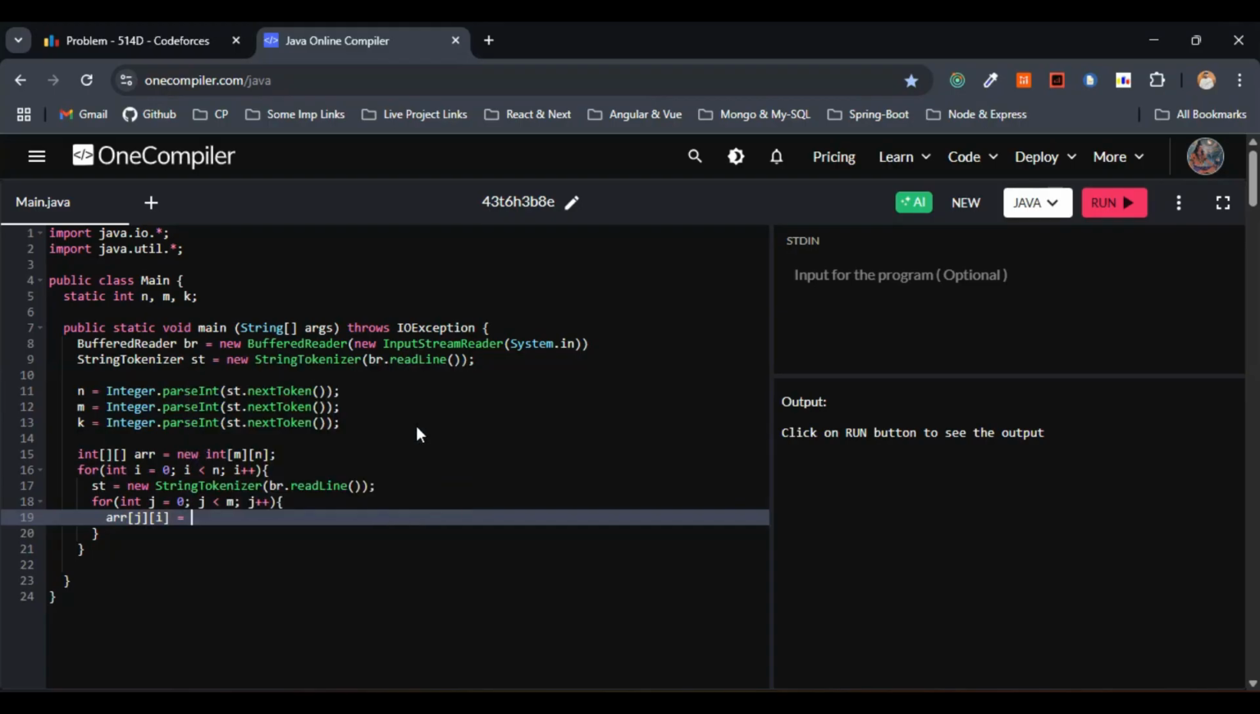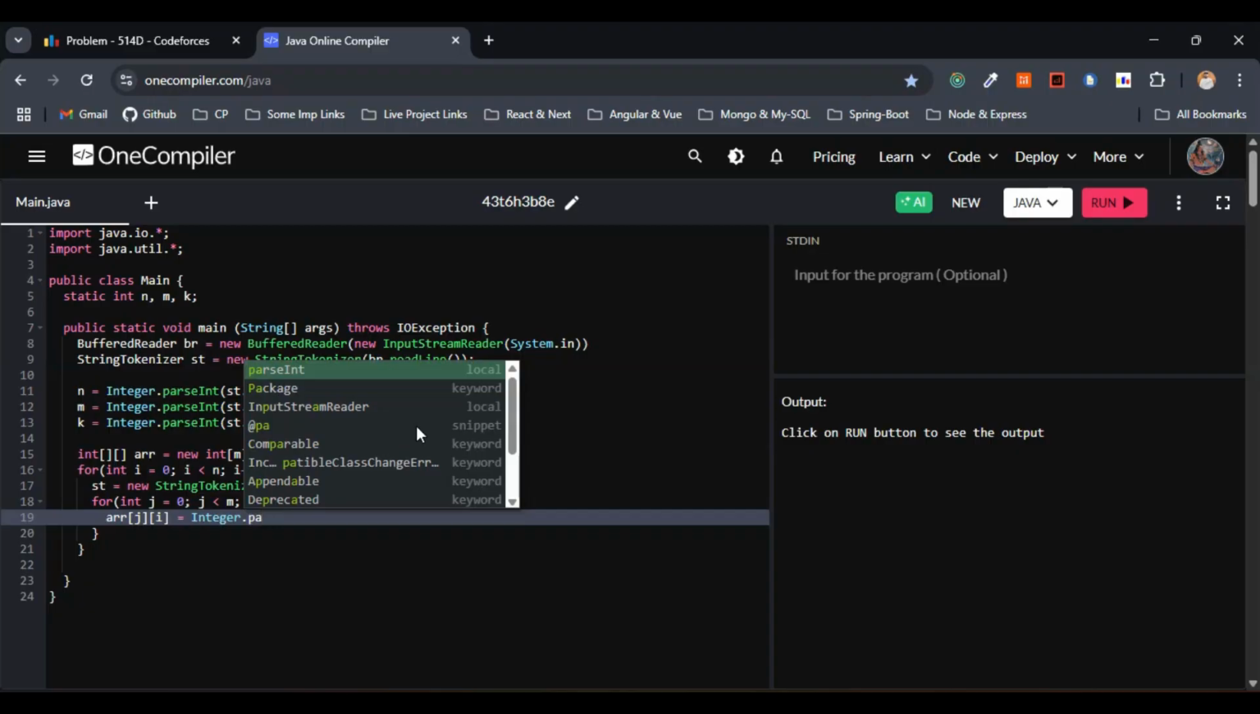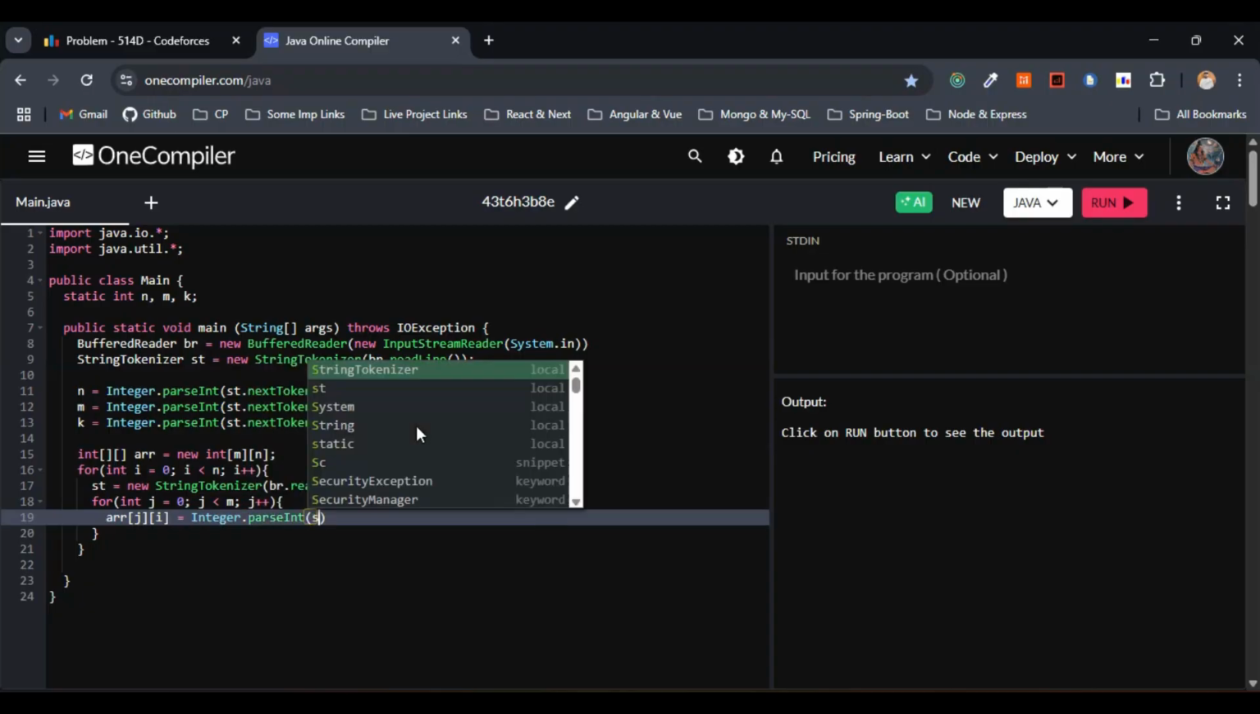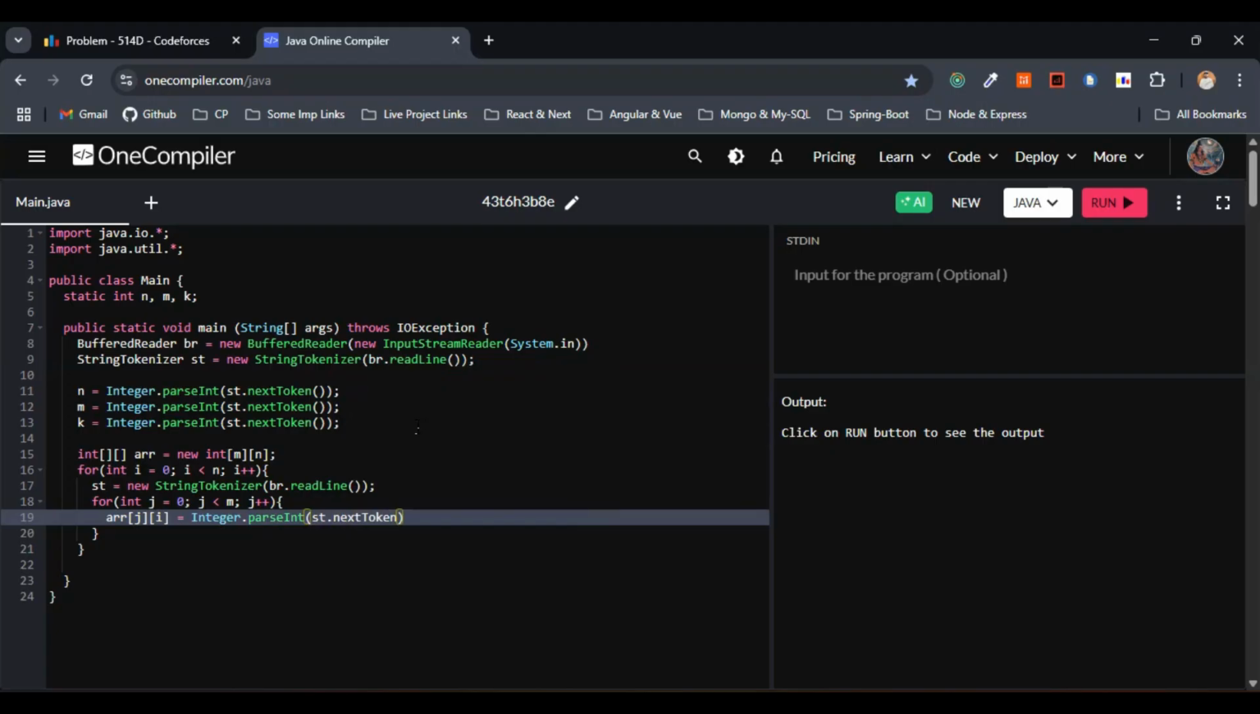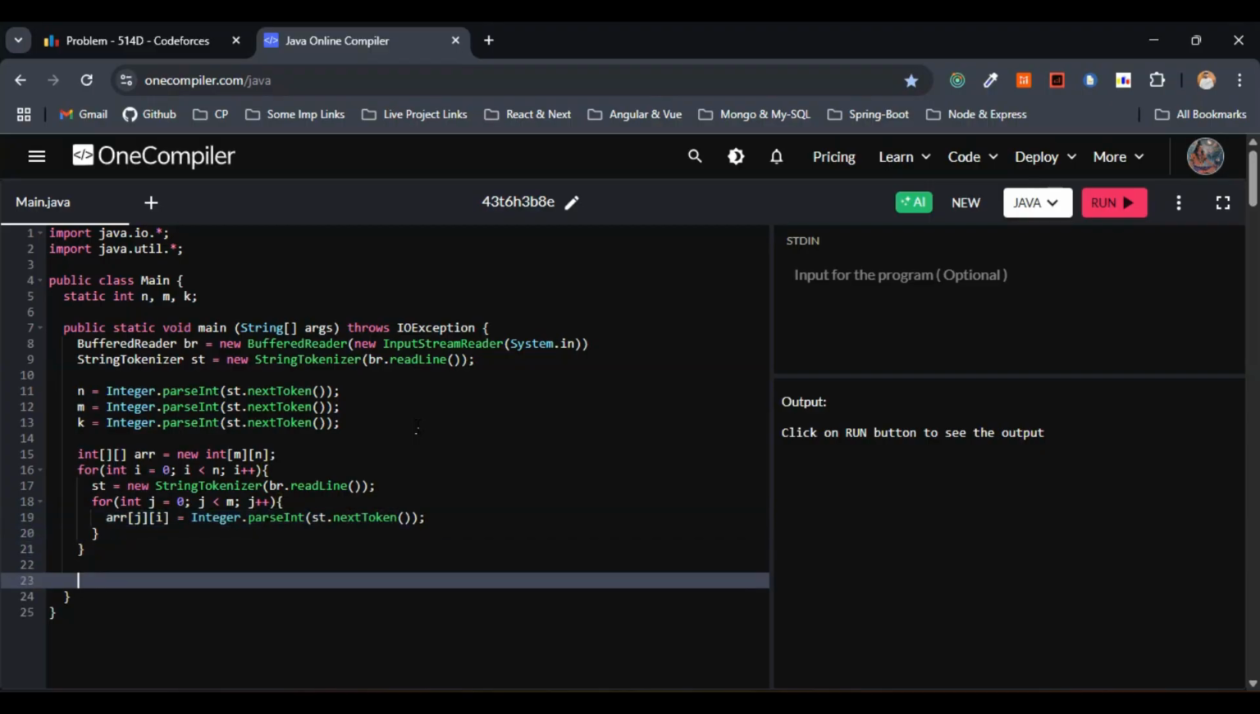So this one will be integer dot percent of string tokenizer dot next token. So this is fine, right? Yep. We are storing the transposed ones. So let me come out of this one entirely.